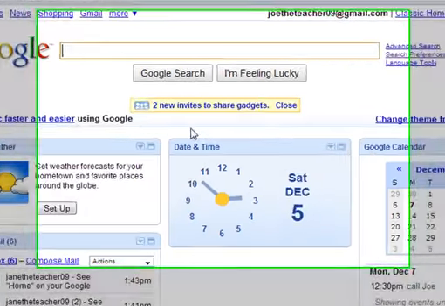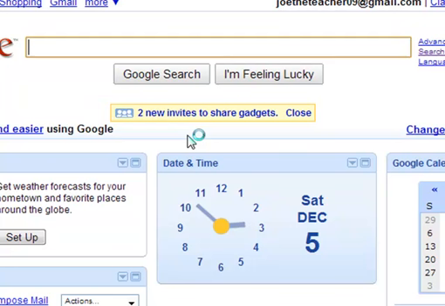Okay, now look what happened here. It didn't send an email message. Instead, actually, in the iGoogle interface, we have this little message right here: 2 new invites to share a gadget. And you think, oh, well, that's interesting. Let's click on it.